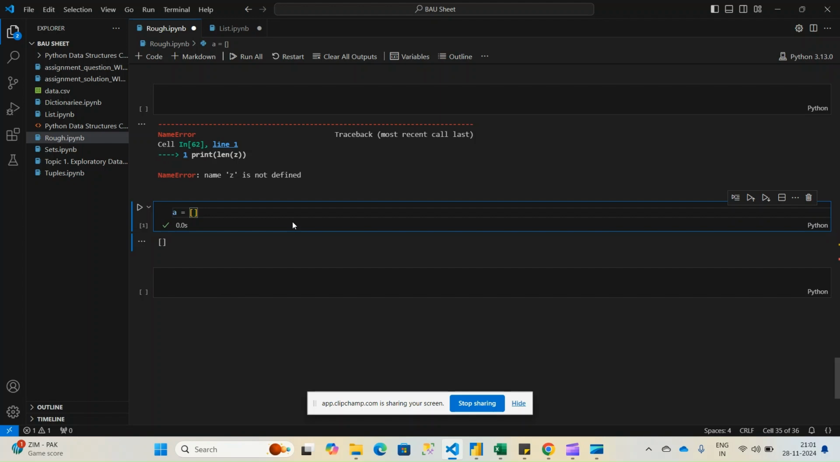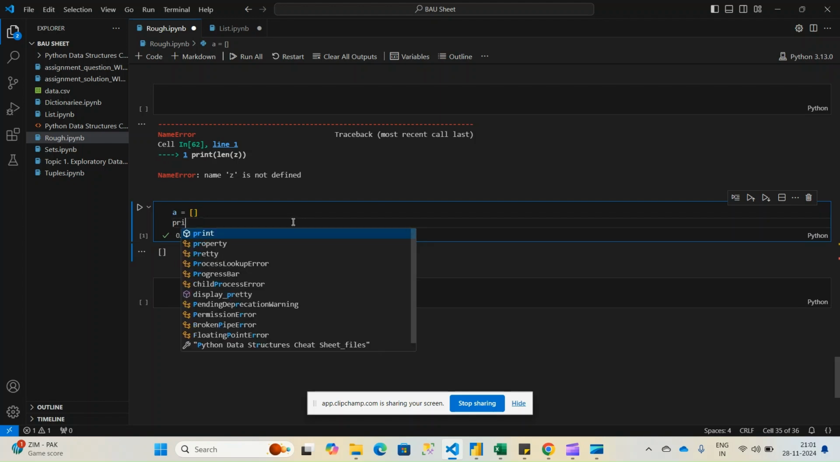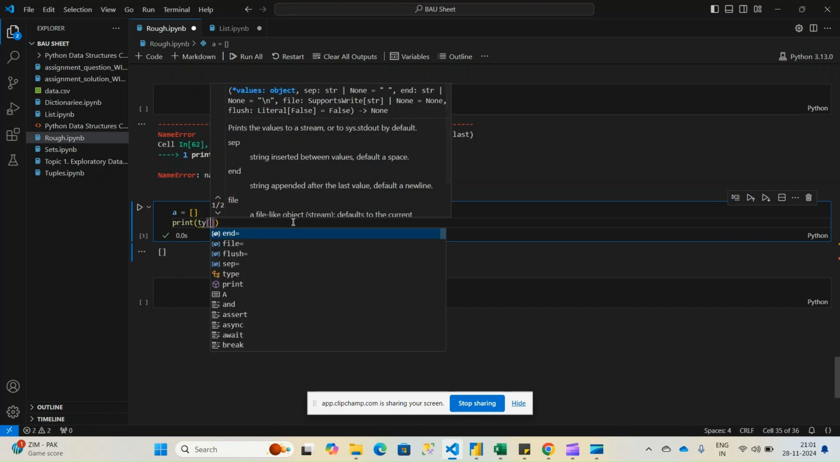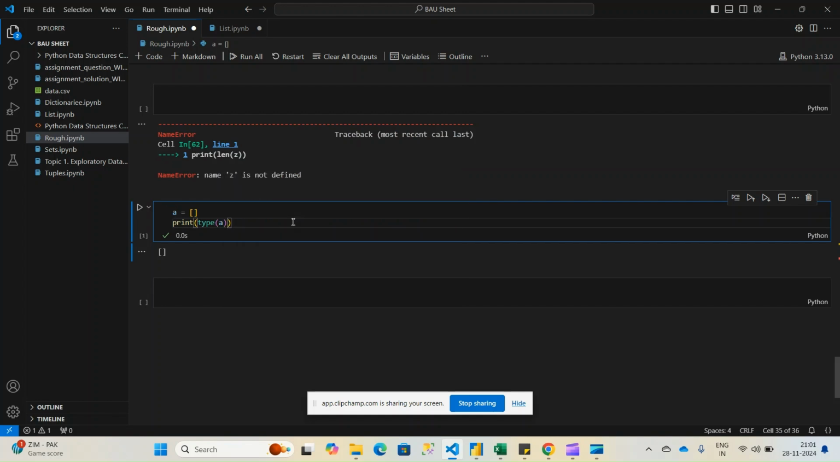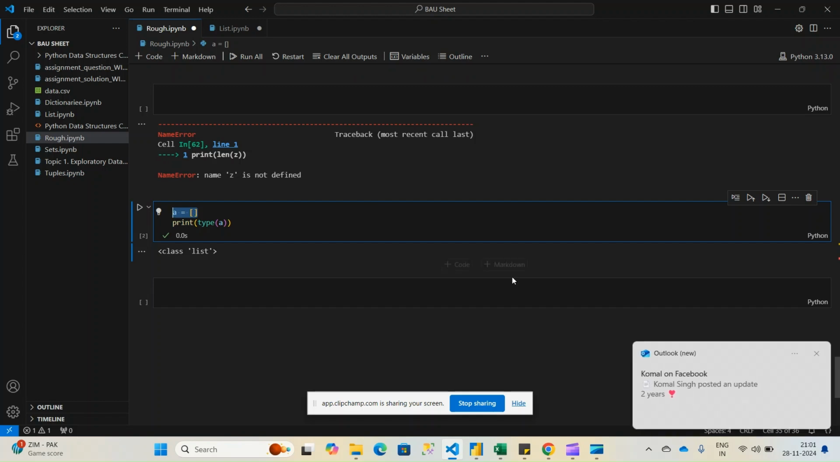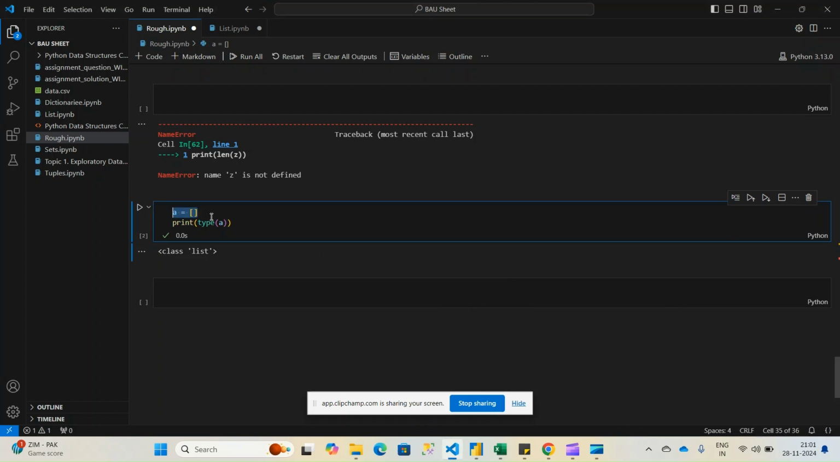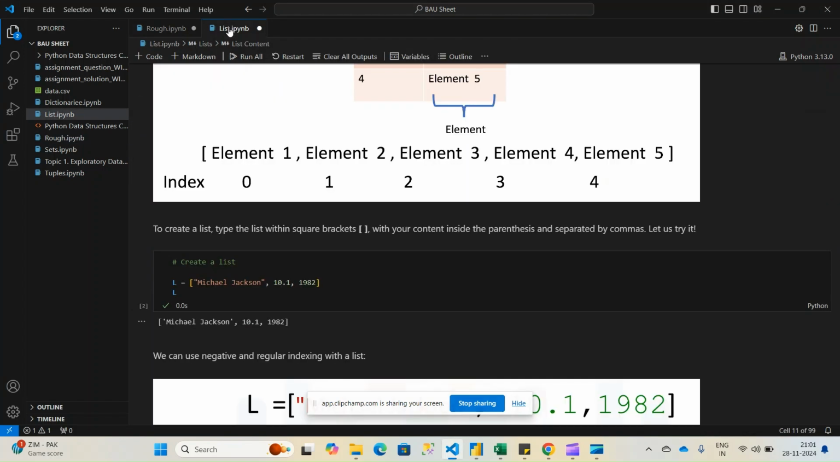I have given a variable a is equal to square bracket. Okay. Print type of what? Type of a. What is a? The class is list. a is a variable in which I have written brackets, which means the class of this bracket is list, right? Whenever you write a list, you have to write it within brackets, correct? I hope you got my point.